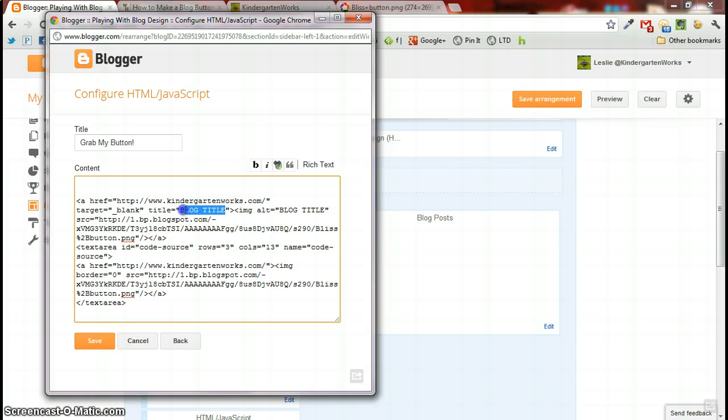And you can change the blog title. For this example, I'll use Kinder Bliss, since that is what's on my blog button. So if people hover over my blog button, then they'll see the words Kinder Bliss show up to help them know where they'll be clicking on once they click on the button.